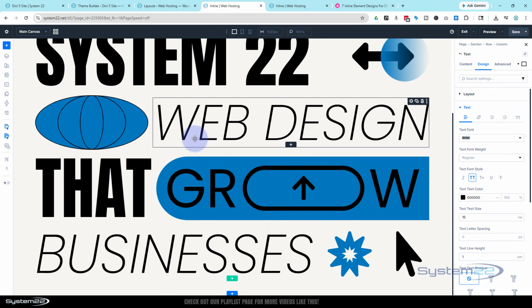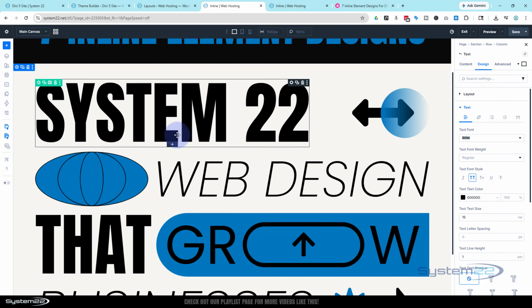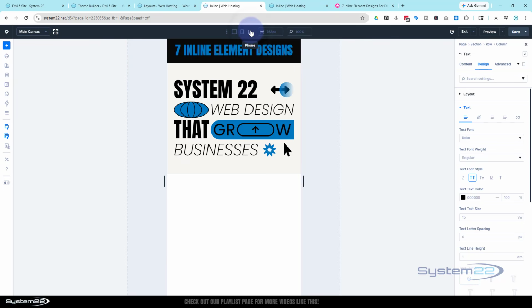And of course, you can add a background, you can do whatever you want. And as I showed you before, totally responsive. When we have a look on tablet, it's going to be exactly the same layout. When we have a look on the phone, it'll be the same again.